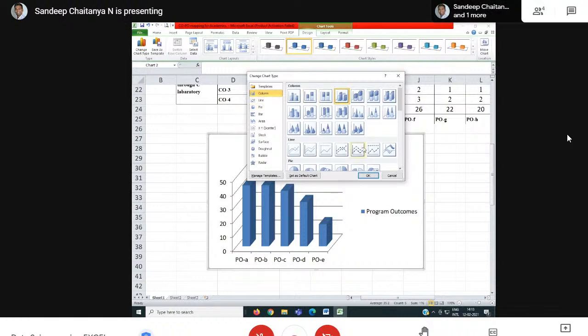This is about the column types. Now I want to go for the cone. I want to go for the pyramids. Suppose I go for the cone, how will it be represented?